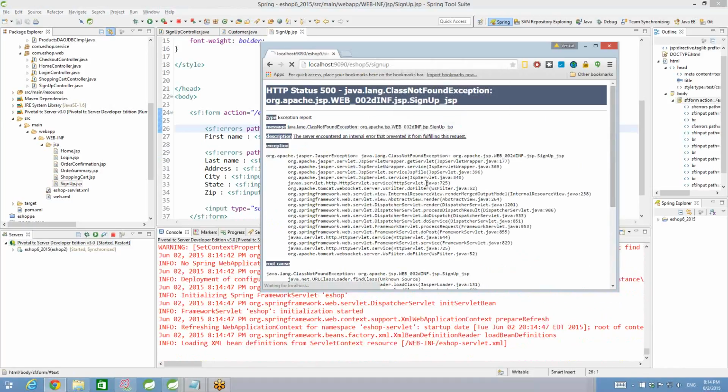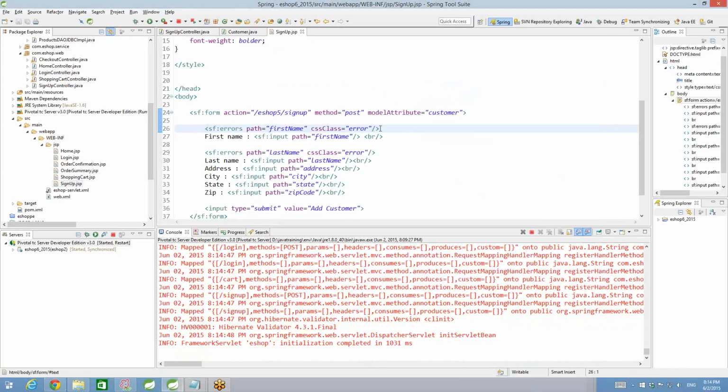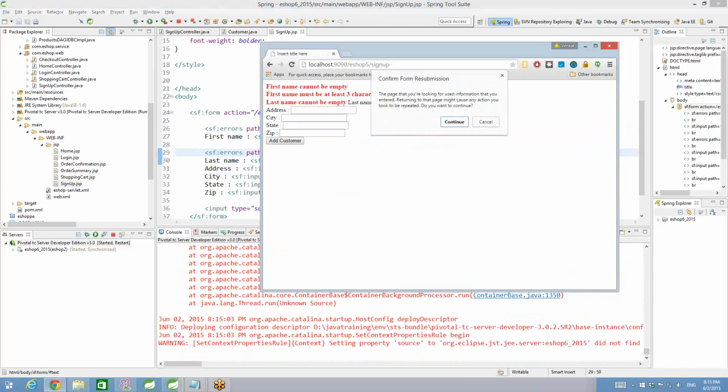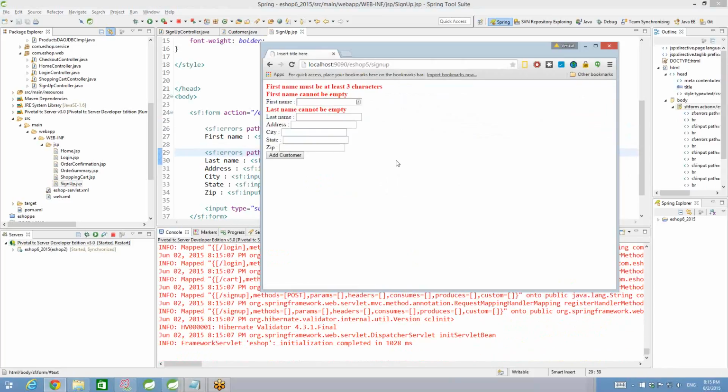Okay, let's reload this. Now we don't have a proper break, so we'll put a break here, and then we'll put a break here. Okay, reload. So all the first name related errors are shown here: First name must be at least 3 characters. First name cannot be empty. And all the last name related errors are shown here: Last name cannot be empty.